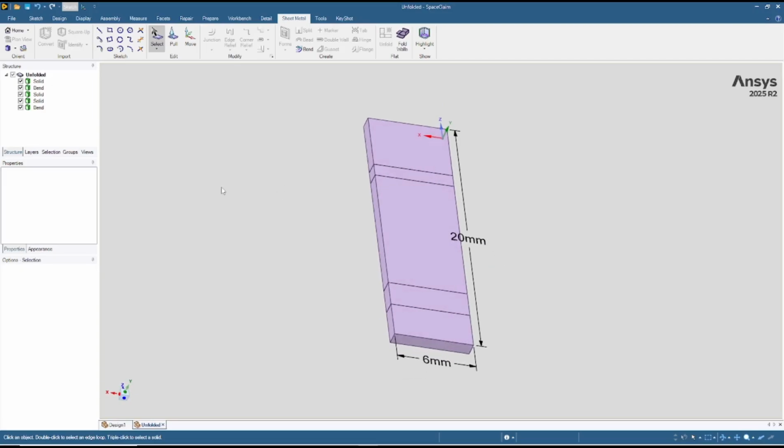Okay, that's it for this basic Ansys SpaceClaim tutorial on how to flatten sheet metal.